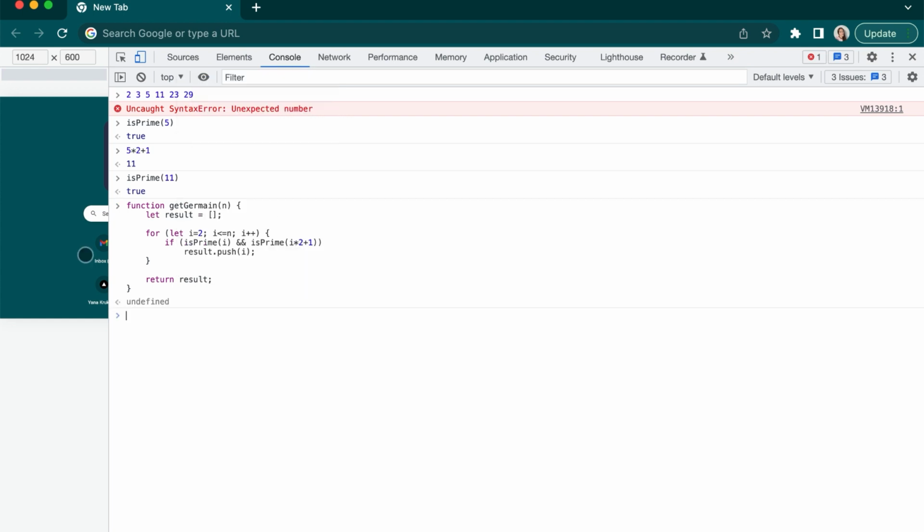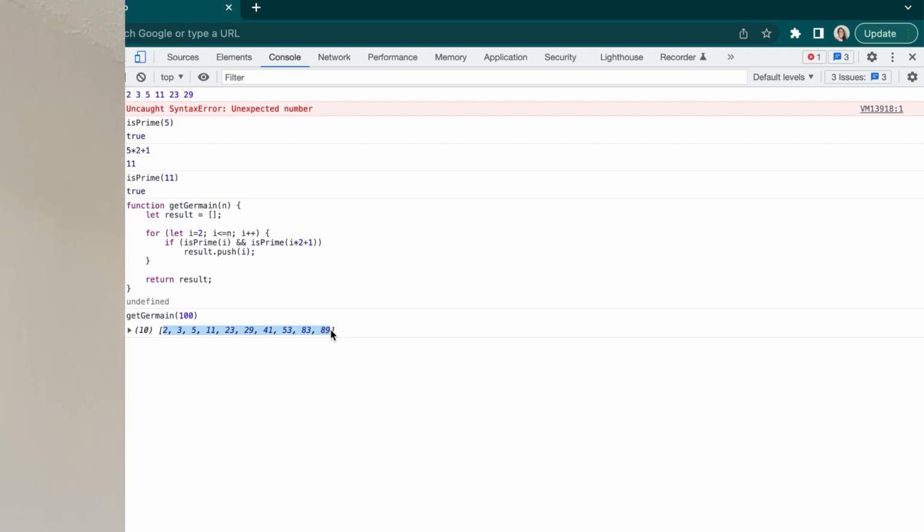Let's test how it works. getGermain. For example, we want an array of numbers from 2 until 100. And we have an array with our Sophie Germain prime numbers.